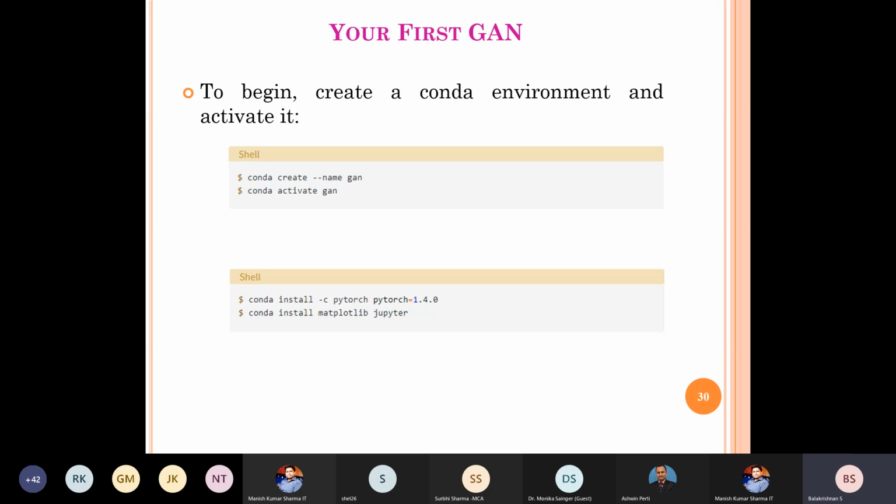Yeah. So here is your first slide, number 30, please. Here is your first GAN. As a first experiment with the generative adversarial network, you will implement an example. To run the example, you are going to use the PyTorch library.